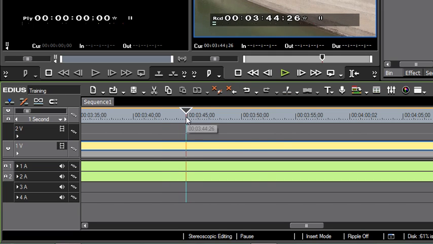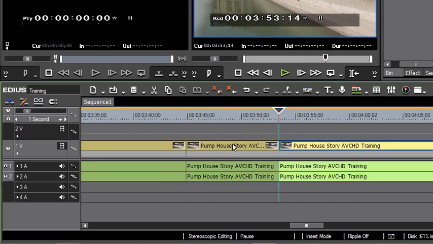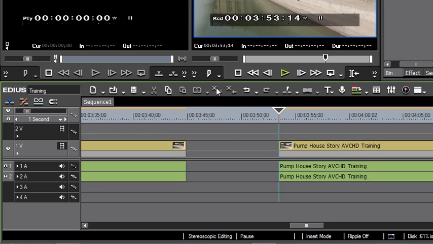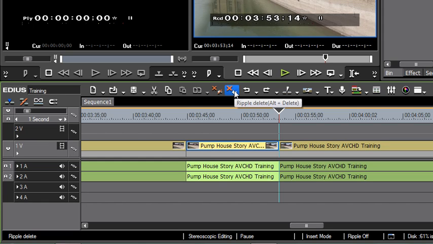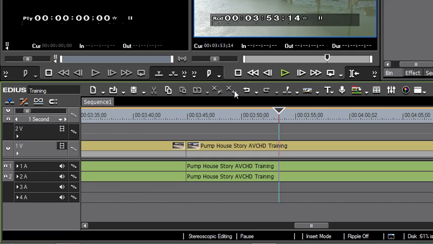However, let me come down here and just add a couple of cuts, and I'm going to select this middle one right here. Now, if I hit delete, you'll see that it deletes. However, if I hit ripple delete, you'll see that it not only deletes that middle clip, but it also brings everything over to where the gap is closed. And that's basically what ripple means.